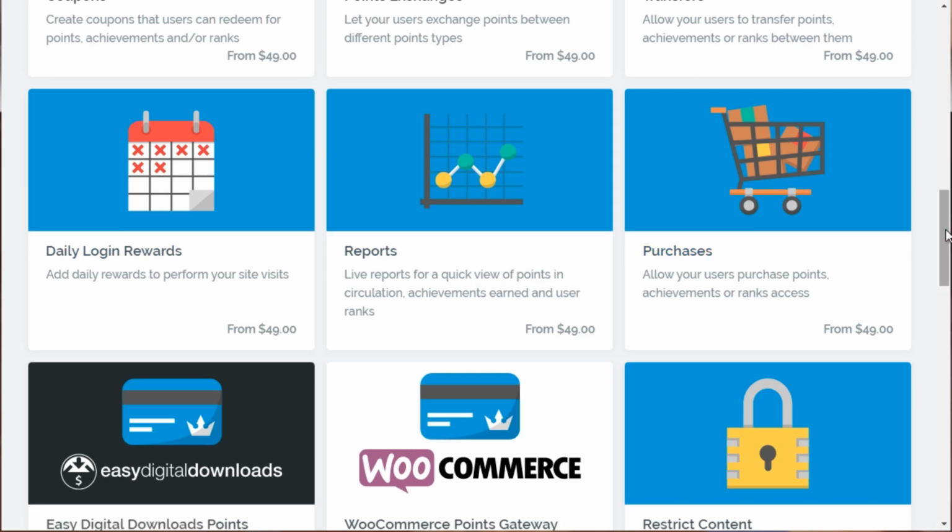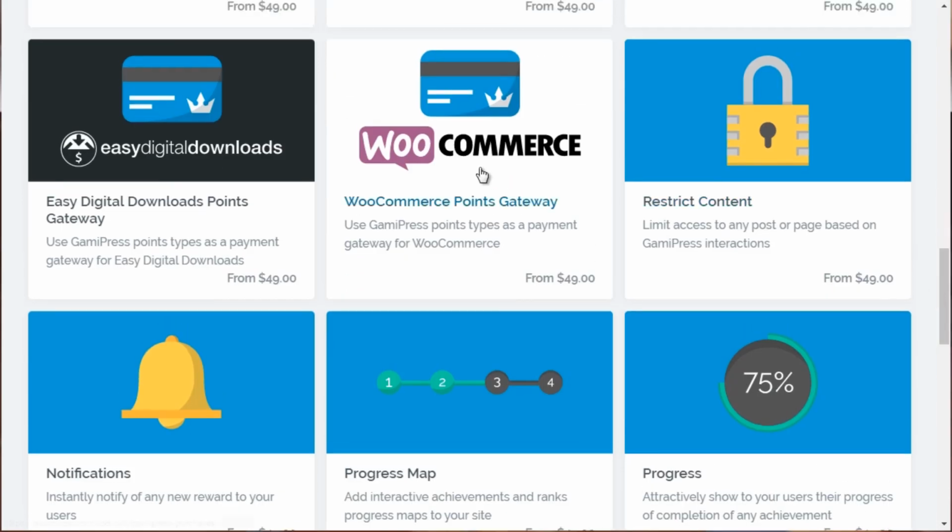Now to integrate that, you would have to install something like WooCommerce. WooCommerce is the bridge between GammaPress and LearnDash. It enables you to set things up so that people can get points. They can use those points to perhaps get discounts or even get certain things from your WooCommerce shop. I wanted to show you that because it's very, very powerful to have.